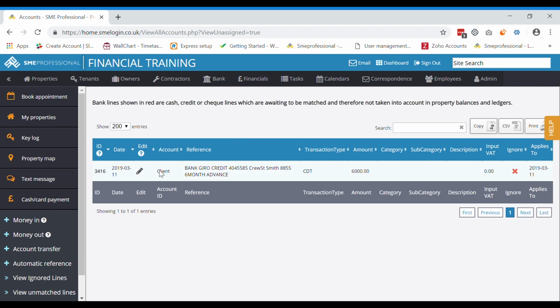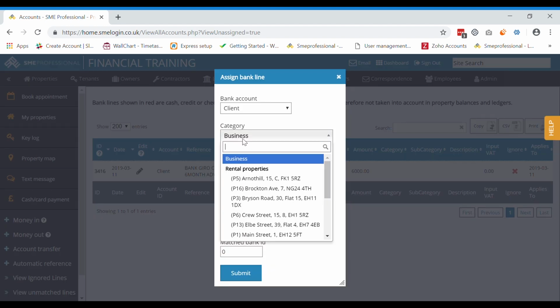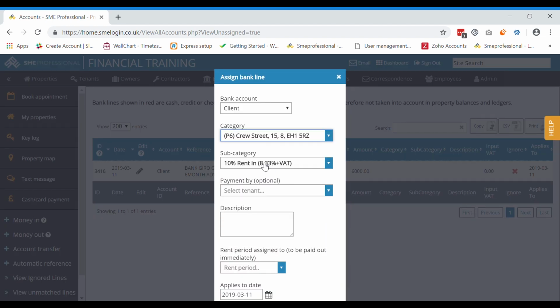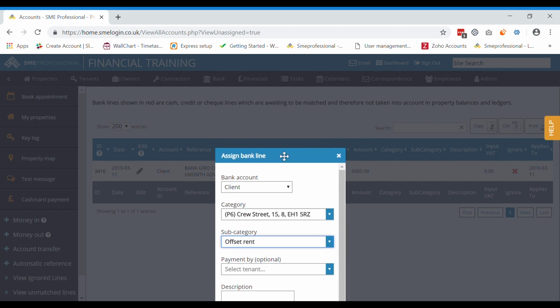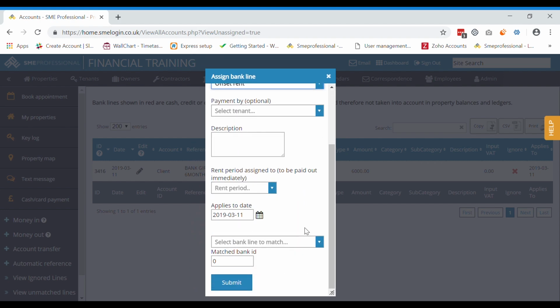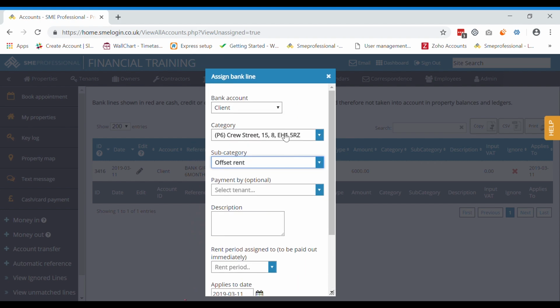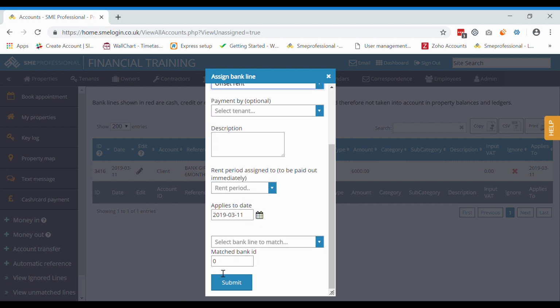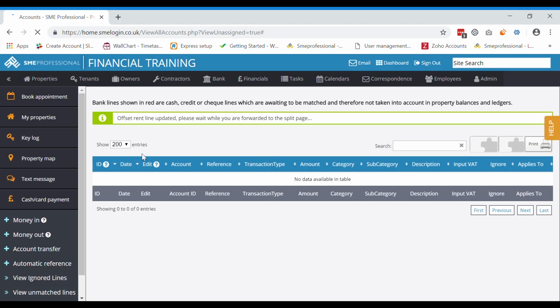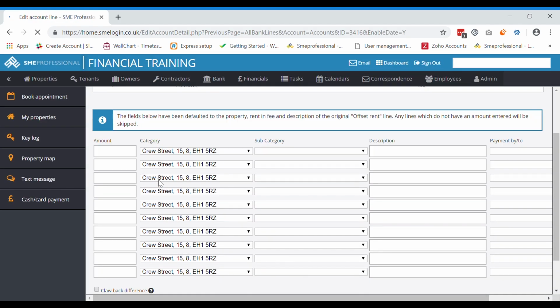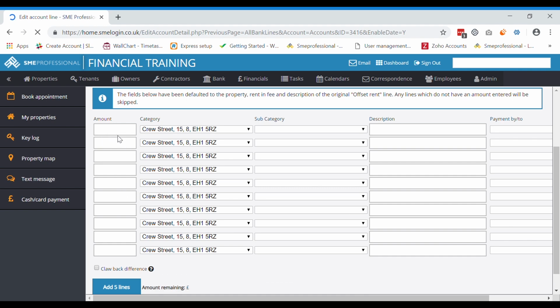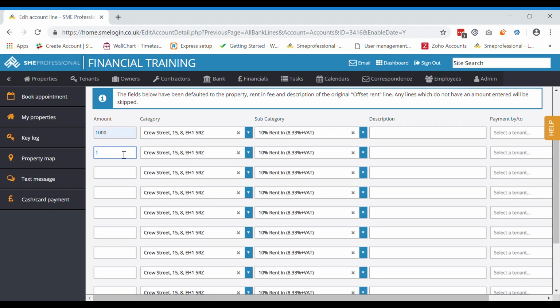And I'm just going to do exactly the same thing with this 6-month advance payment. So click the pencil icon. I can see it's for Crew Street. And then I'm going to assign it to offset rent. The benefit of this as well is that it's very easy to unwind, and we have a whole array of instructions on how to do so. So in this case, we've filled it out with offset rent. I'm just going to hit submit. Redirects me to a new page where I can split it down into the 6 payments of £1,000.